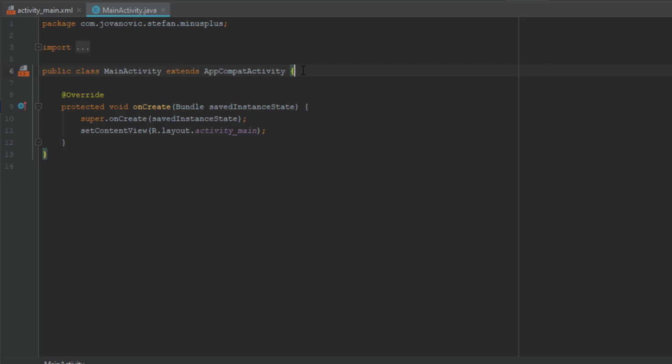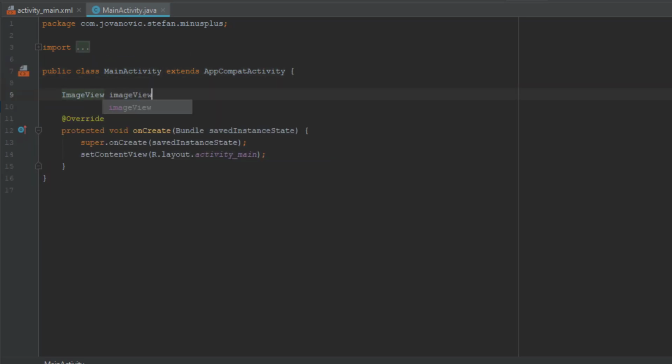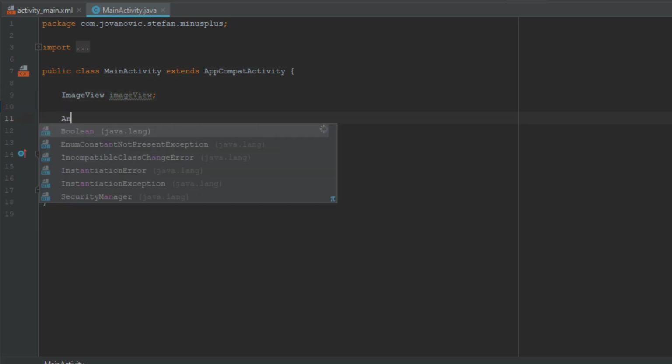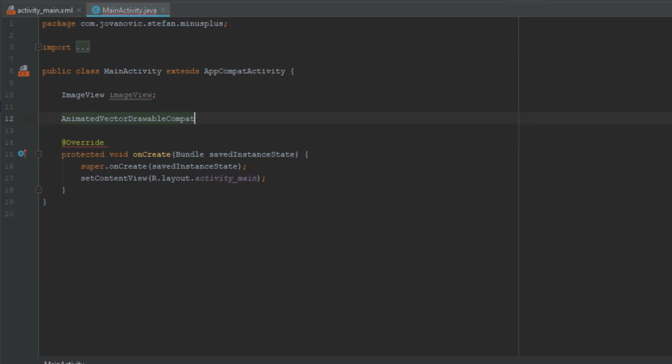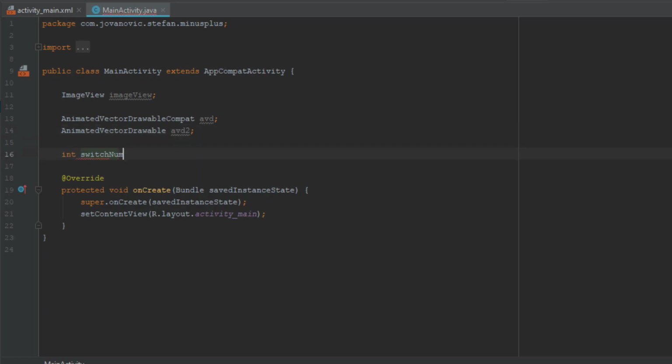Okay, so now in our main activity we're going to start with the code. So first thing, we are going to create the image view object like that, and animated vector drawable compat. We'll name it AVD, and we're going to create the animated vector drawable. So we have compat and non-compat. This will be AVD2. And we're going to create a simple integer which we'll call switch number. It will be 0. You'll see why I have created this. I will explain you later in the video.